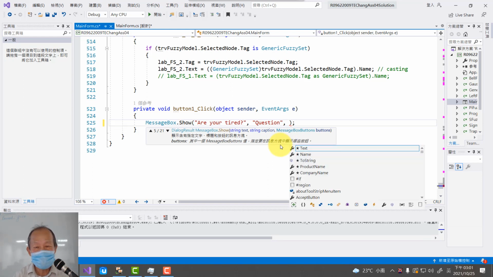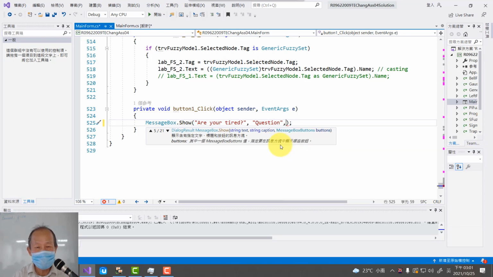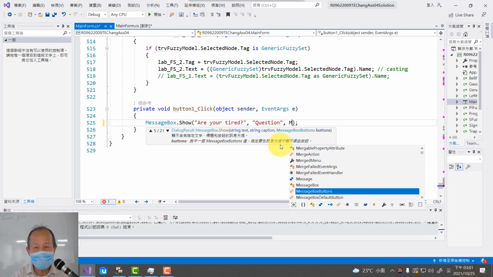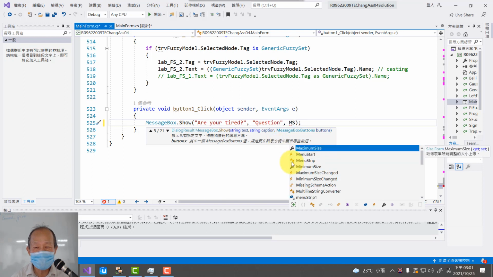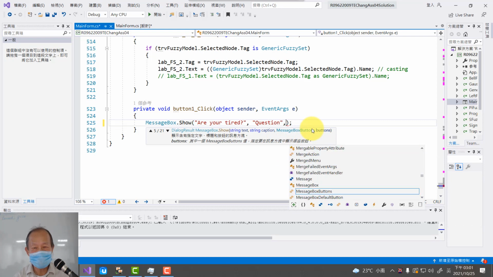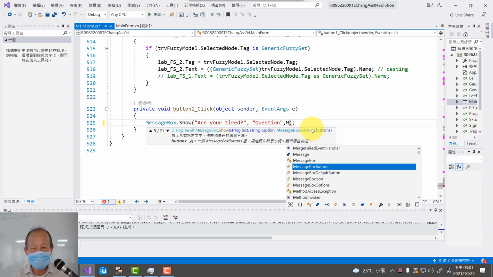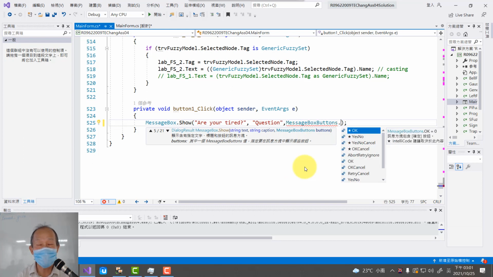So type a blank space and then M S B. Oops, nothing came out, right? See, once I type M, IntelliSense has highlighted this enumeration, message box buttons, dot. All right, they are all kind of combinations. Just one button, or two buttons, yes, no, cancel.